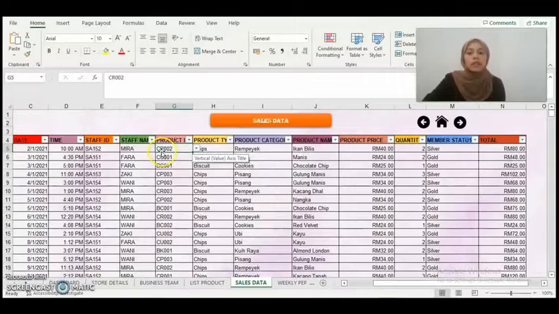So, CR003 is chips rempeyek ikan bilis. If I want to change to another product, CU002, it will change to chips ubi kayu. So, this VLOOKUP is used to avoid incorrect data entry in our daily sales data.